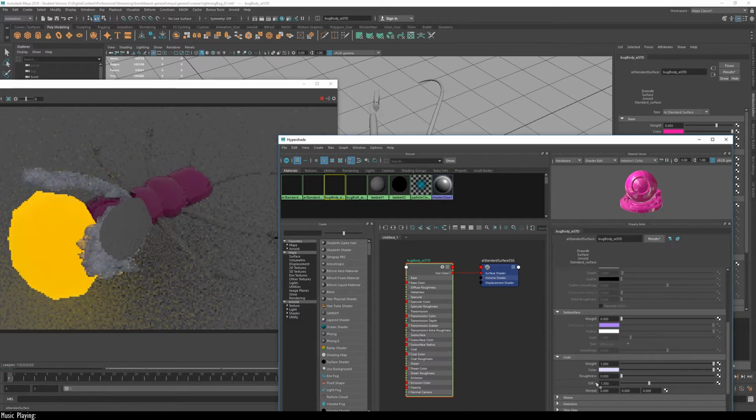Roughness. IOR. Go for glass, which it already was. Okay.